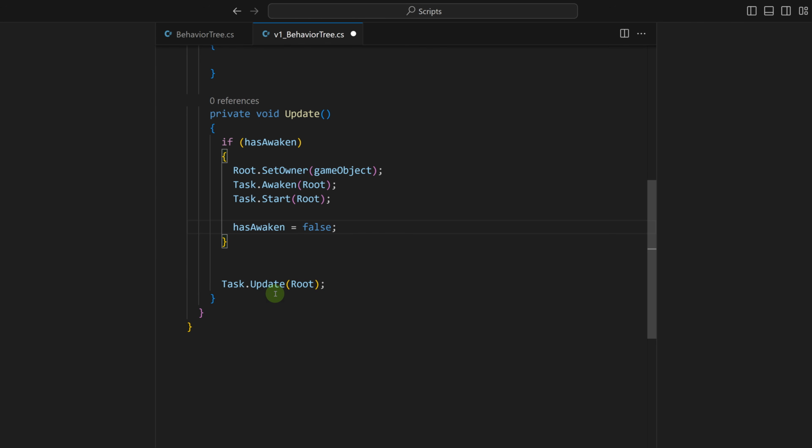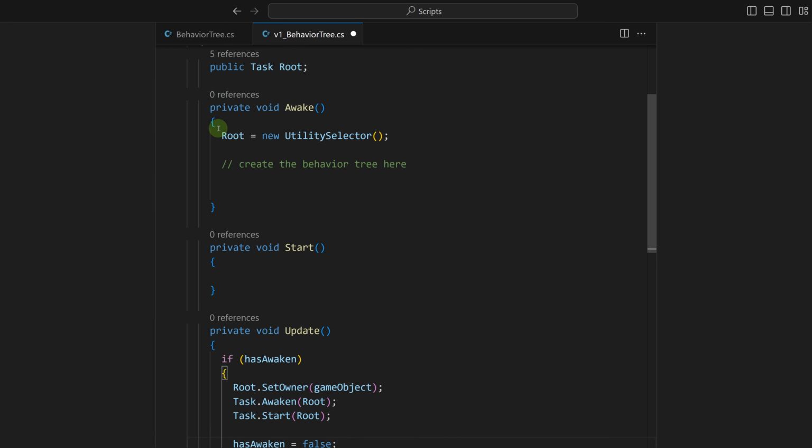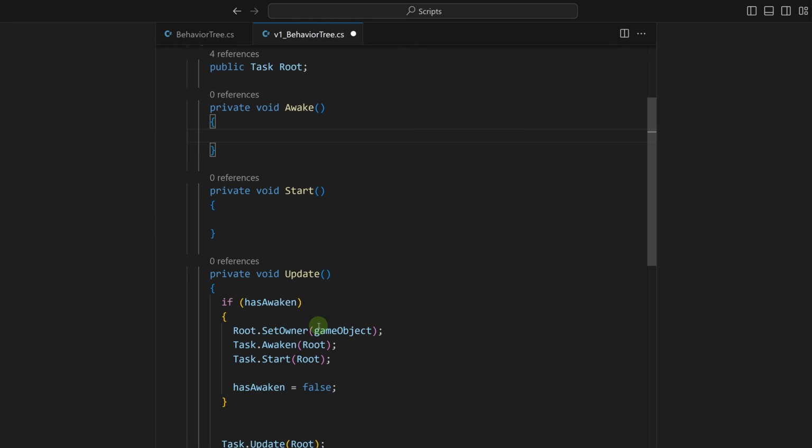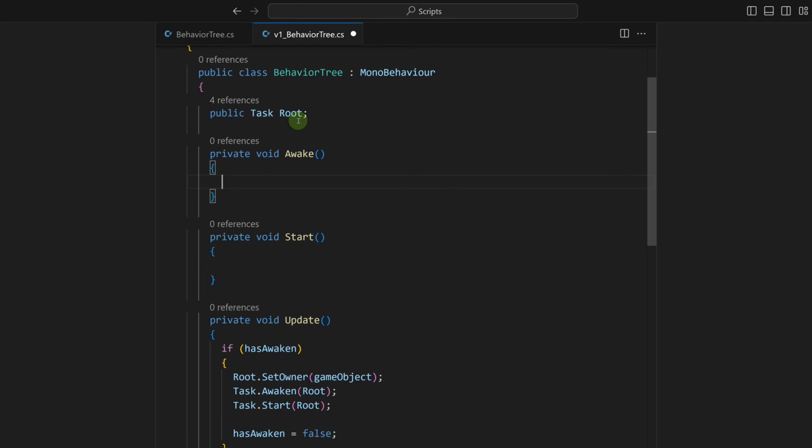When we call the update method, what if the root task has returned a success or failure? So we need another variable that we will expose in the inspector to tell us whether we should restart the behavior tree or not. So about creating this root object, what if we don't want to add another script on the AI controller object to create the root task? What if we want to do it through a scriptable object?